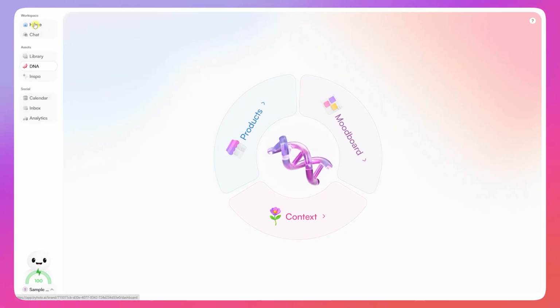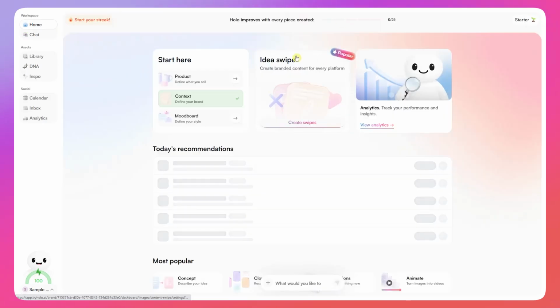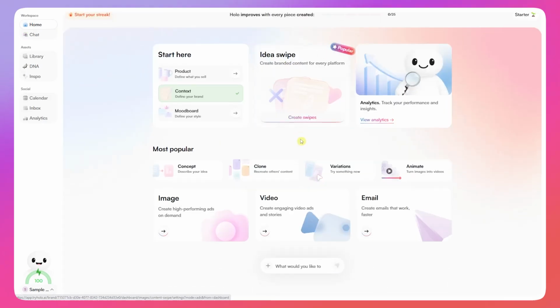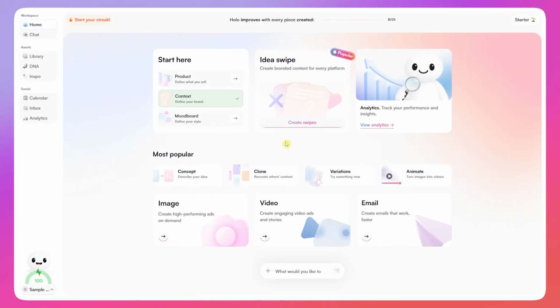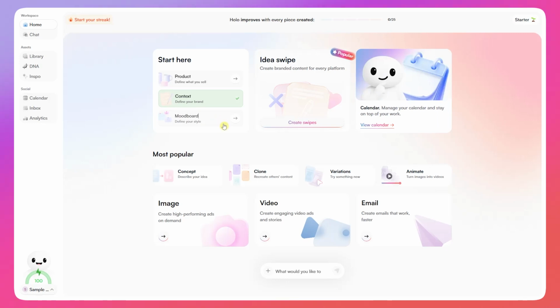Let's go here first on the home page, wherein we can see an overview of all the features or things that we could do here on Holo. And from here, we have already done the product, the context, and the mood board, so we're all good with that. So here in the mood board, make sure that your mood board is saved, by the way, and it's also activated. As you can see, it's green. You can toggle that on and off, just like that. So make sure that it's activated.